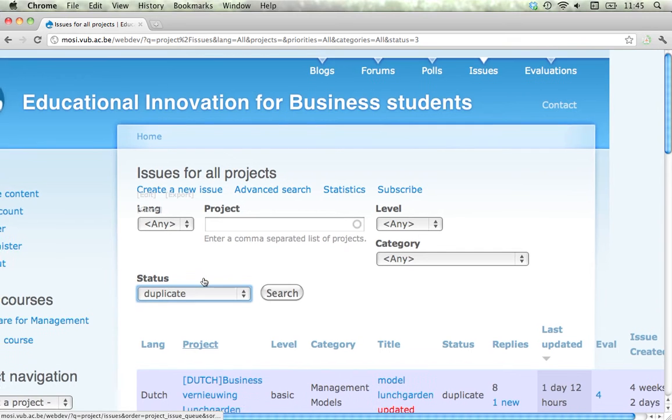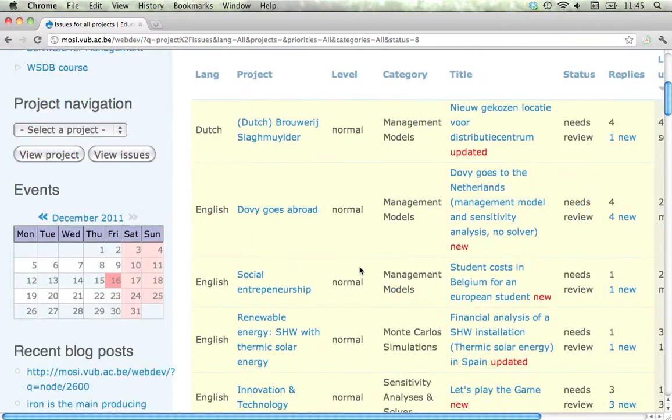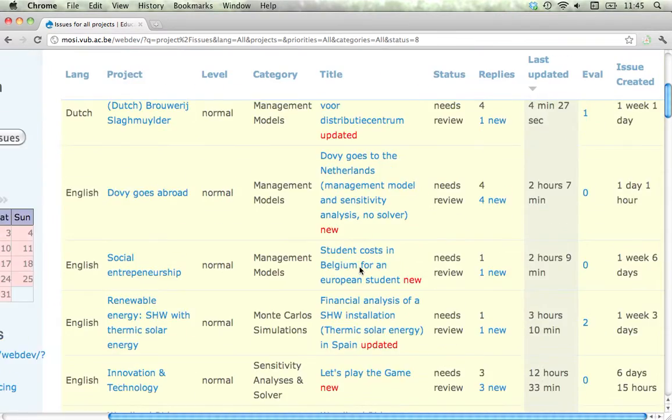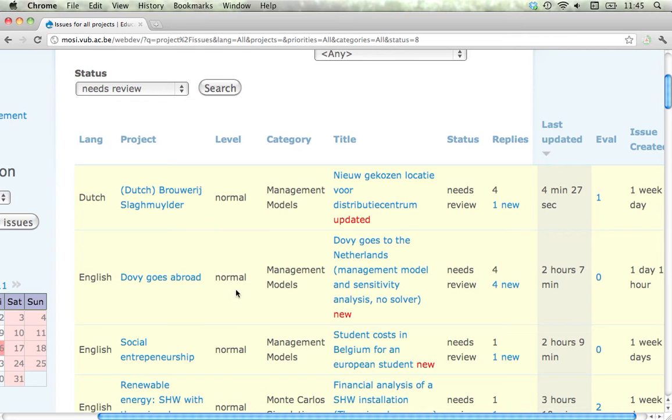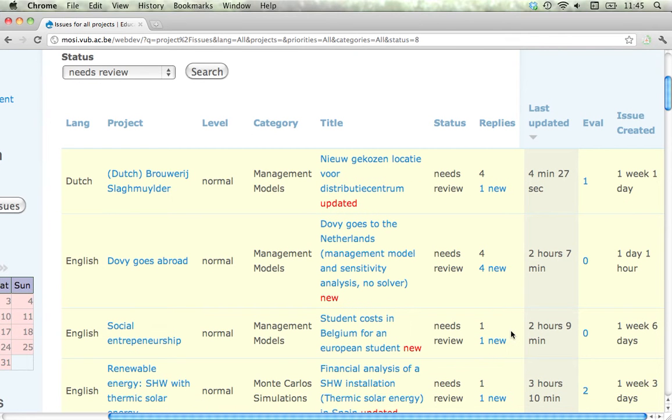But the most relevant is of course the status need review. So I'll search for need review and you get a whole list of all the things that need review. Again, there's probably way too much to find. So the most important thing for the students is that you don't create more than 2 or 3 evaluations, and only 3 if there's really a problem with the previous 2 evaluations.